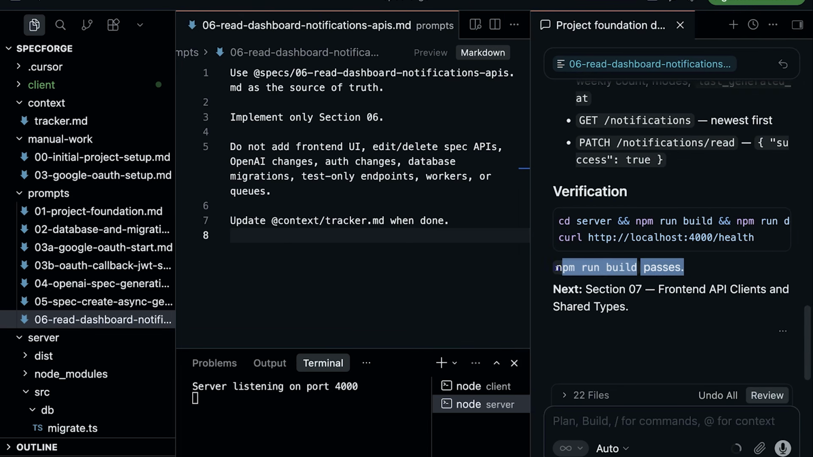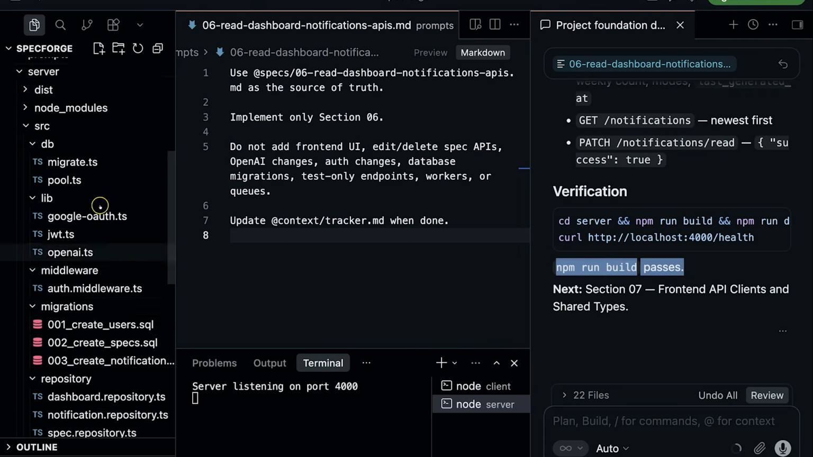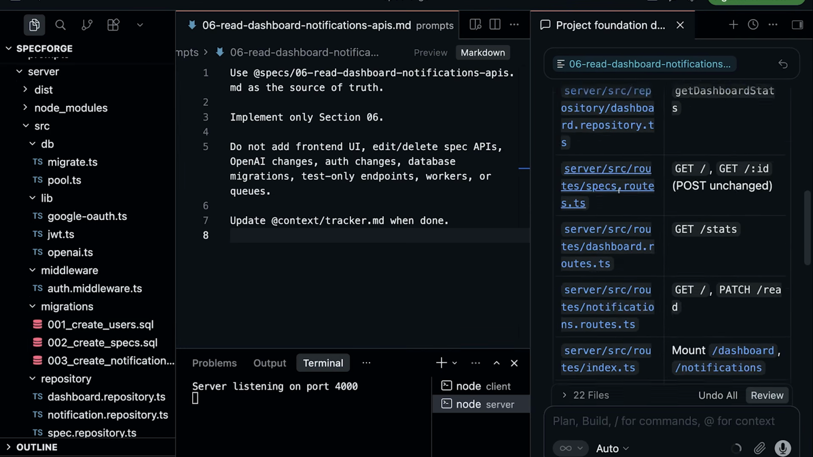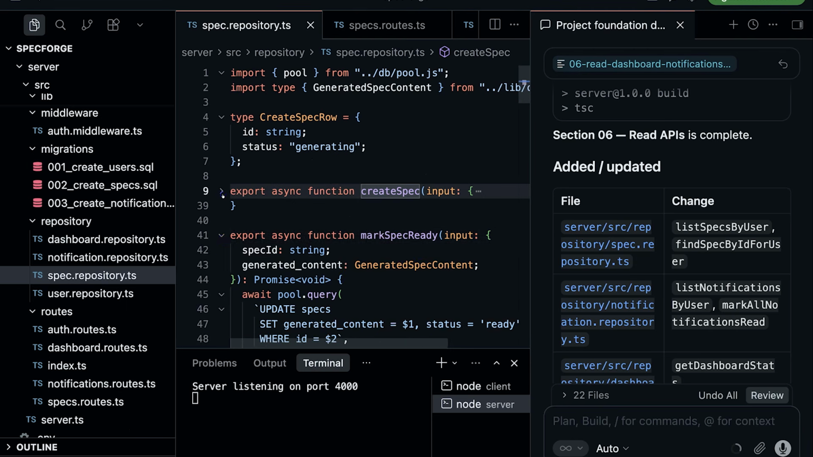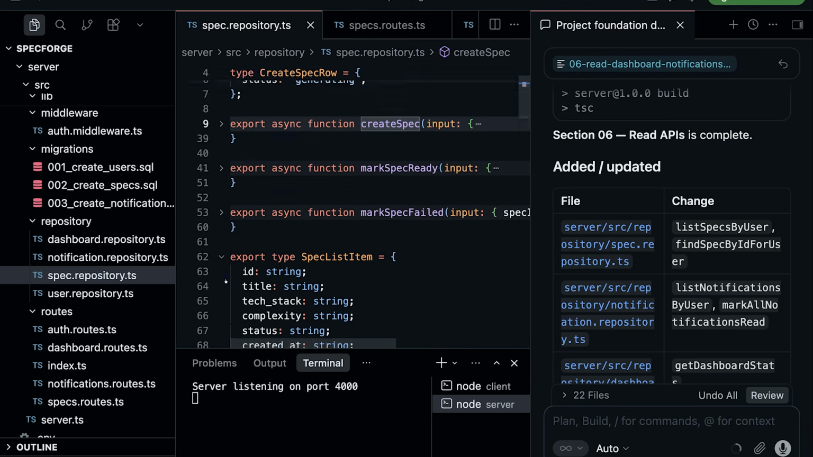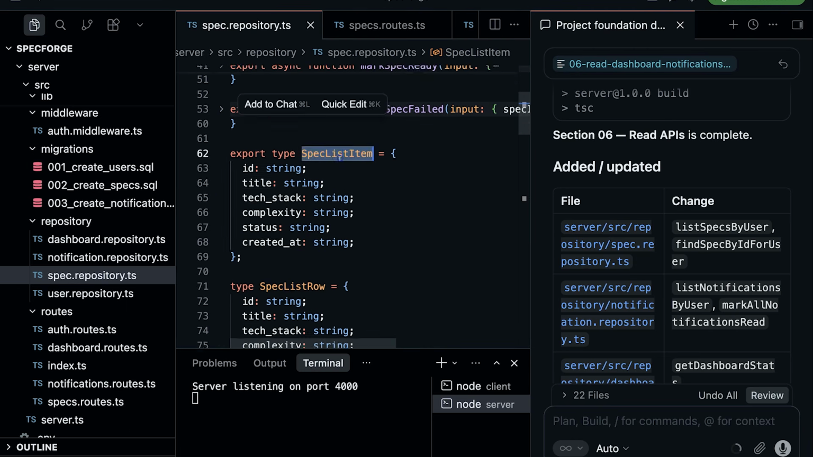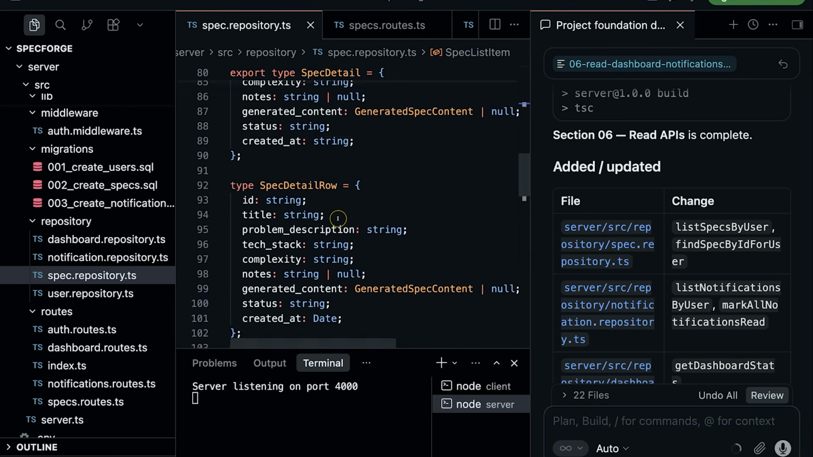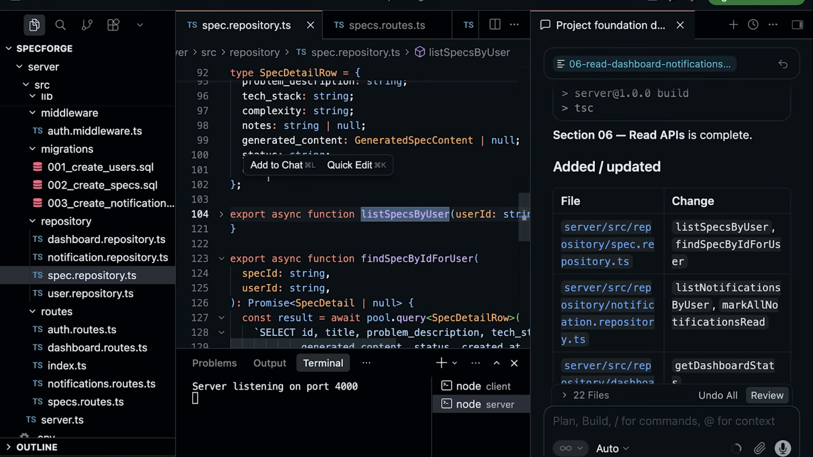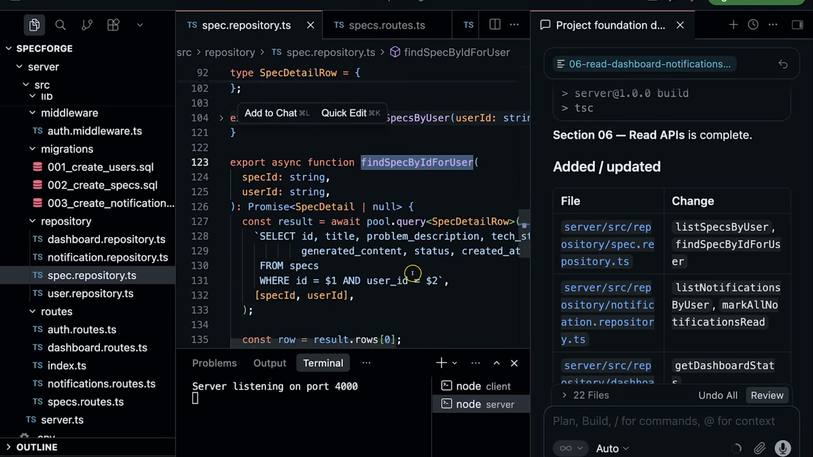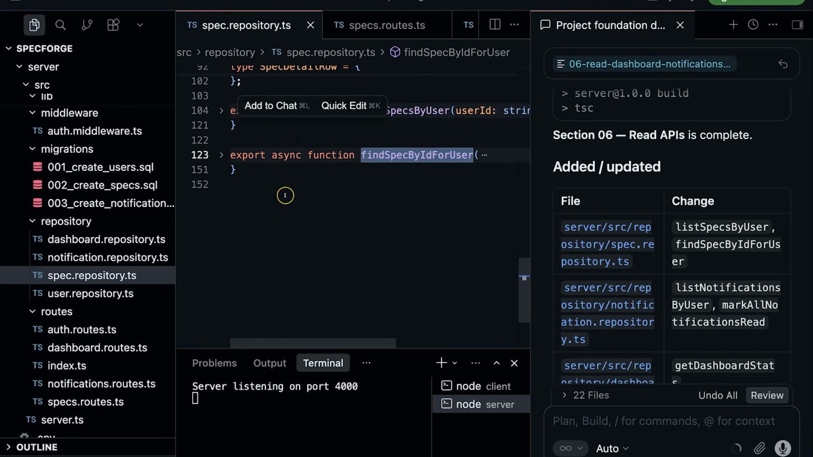Fantastic. So you can see that it passes. If you notice in the middle, there was some error, so it automatically fixed that TypeScript error. So let's go here. You can see that it's actually added the spec list item, spec list row, spec list details. So you have the list spec by user that I mentioned, right? Then we have the find spec by ID. This is for the details one. So it's created these two.